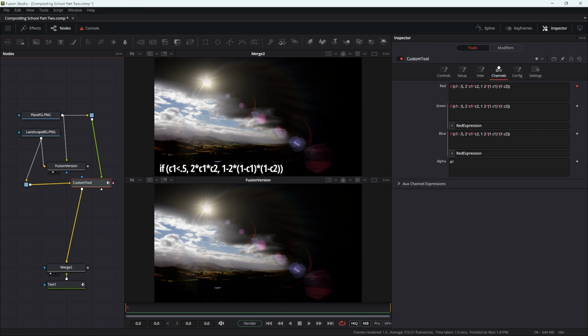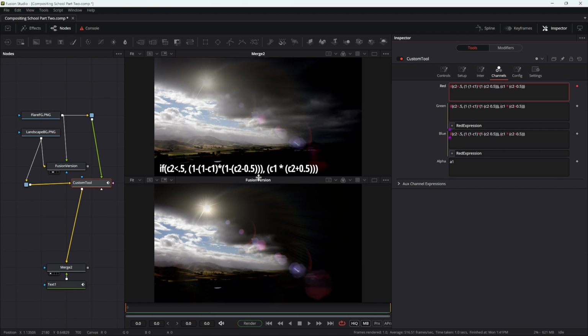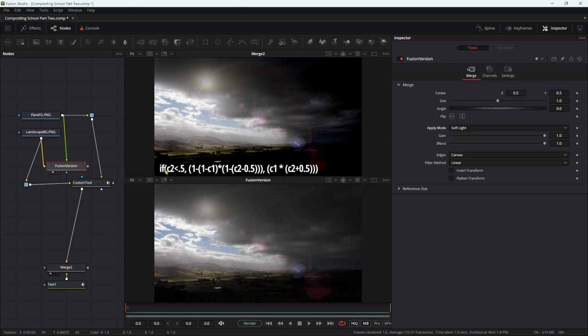Now, overlay and all the other blend modes in this group function principally as lighting effects, hence the fact that apart from overlay, they all have the word light in their name. Next up, let's look at soft light. Quite a complicated expression, but again, you can see it's using this conditional. Let's again compare the Fusion version, soft light. Unlike overlay, what's happening here is that we're not setting the threshold based on the background, we're setting it based on the foreground. So C2 is our lens flare foreground.